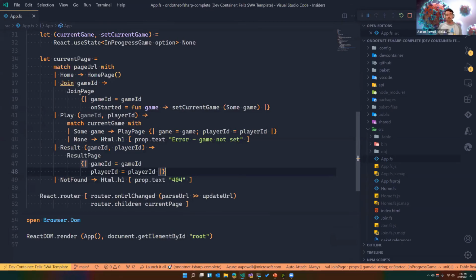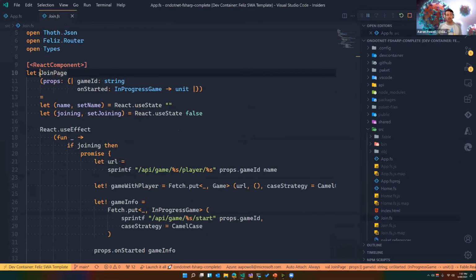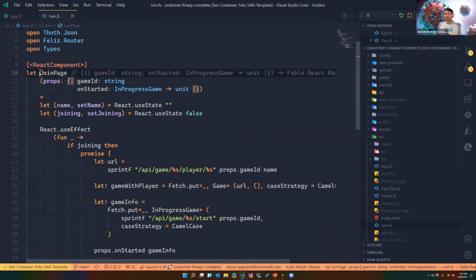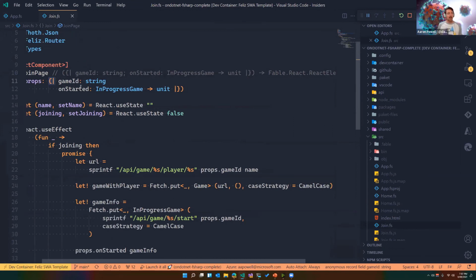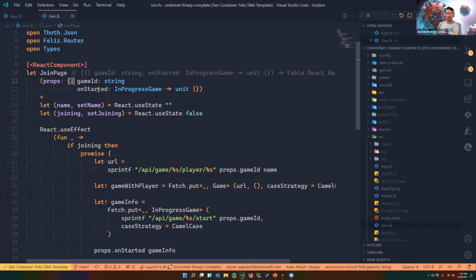And we'll have a look at, say, the join page, because now we've got a React component that's receiving some props. This prop is an anonymous record type indicated by the squiggly brackets and the pipe operator. So this is an anonymous record, similar to, I guess, anonymous classes in C#, but we can create them and use them sort of inline like this, which we have game ID and a function called onStarted, which will take an argument of in progress game and return a unit value.